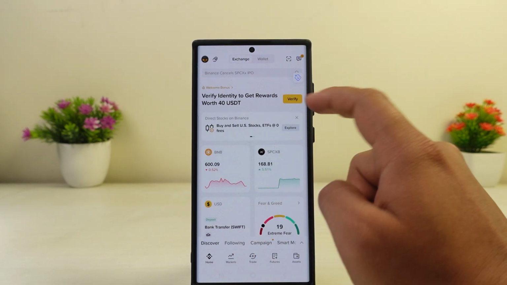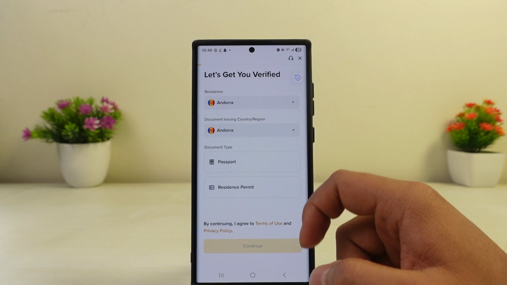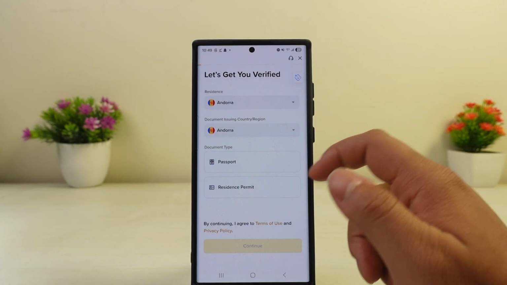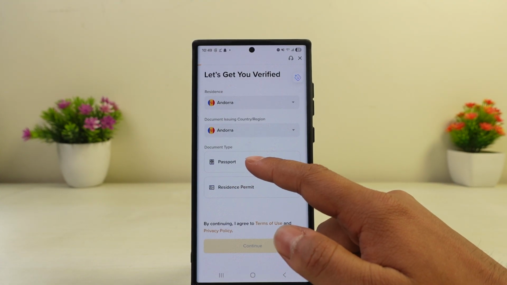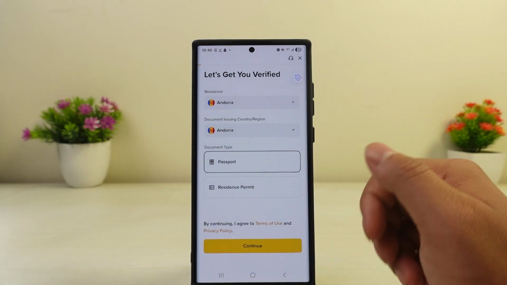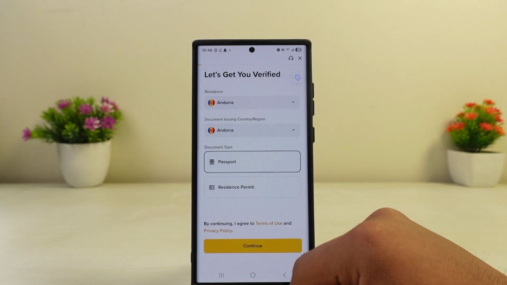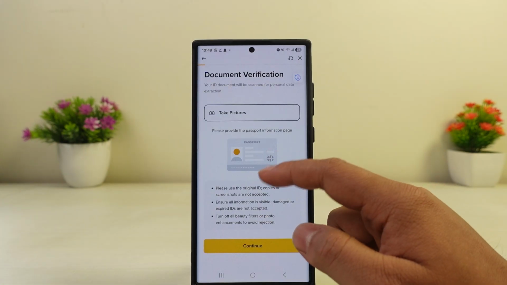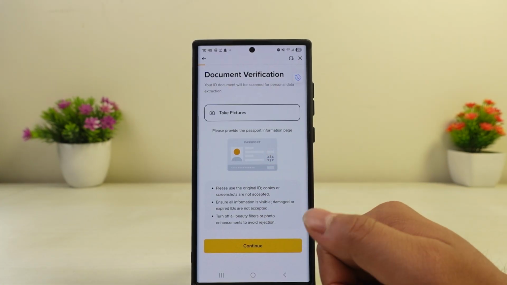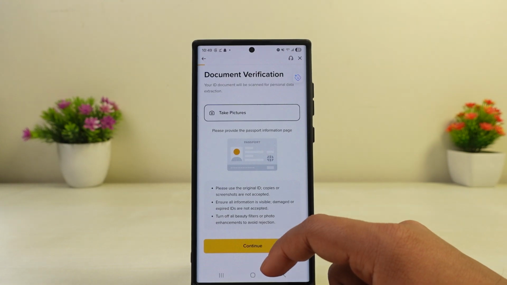You can just tap on verify. Now within this platform, as I said, you can have a few options depending upon your region or your country. In this situation, I have the passport as well as the residence permit. Depending upon yours, select your IDs and then tap on continue. In the next step, you'll need to take a picture of your ID depending upon the ID that you selected and then tap on continue.